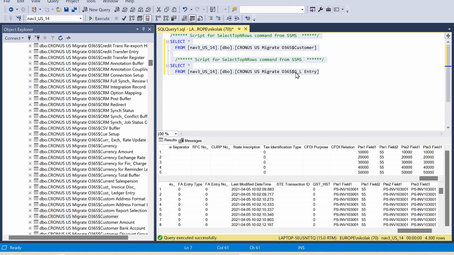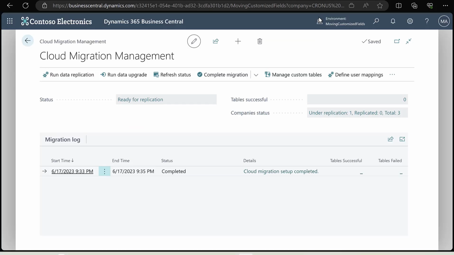Here in SQL, I have 2 tables. One is Customer and the second one is G/L Entry. As you can see, they all have customized fields. I have already renamed them through the SQL script. So this one is named PTE1 and this one is PTE2 and PTE3, because I would like to split this customer table into 3 table extensions. And it's the same for the G/L Entry table. I want to do the same. So I want to move 2 fields into PTE1 and the other 2 fields to PTE2.